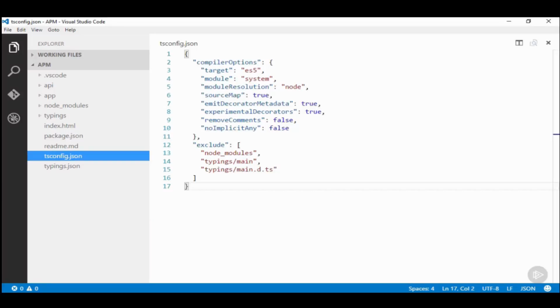Most of today's browsers only understand the ES5 version of JavaScript, so we need to tell the TypeScript compiler to transpile our TypeScript code into ES5 code, so ES5 is our target. The source map option defines whether TypeScript should generate map files. Map files assist with debugging, so it's a good idea to set this to true. The emit decorator metadata and experimental decorators options provide support for our decorators. These must be set to true or our Angular application won't compile.